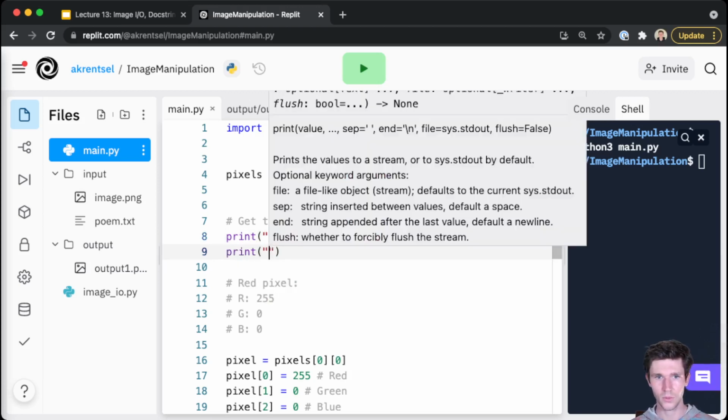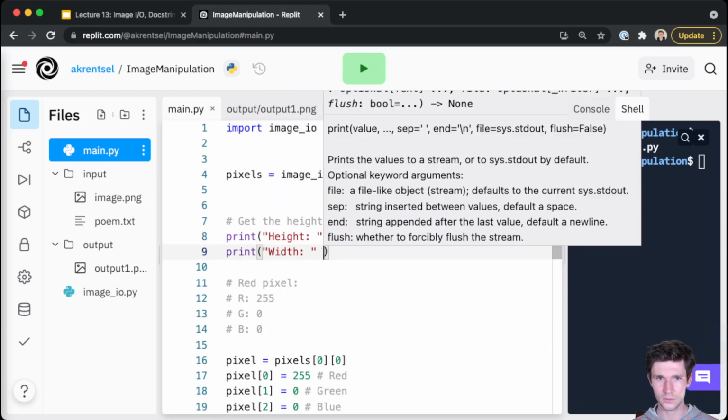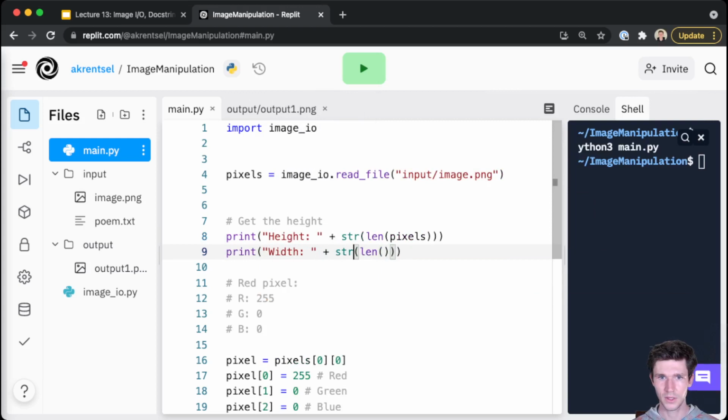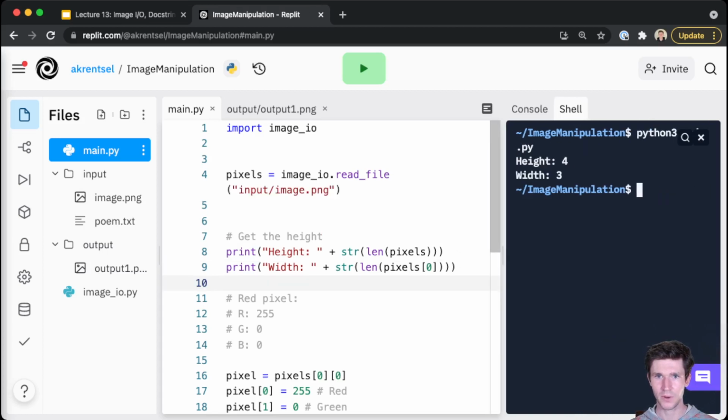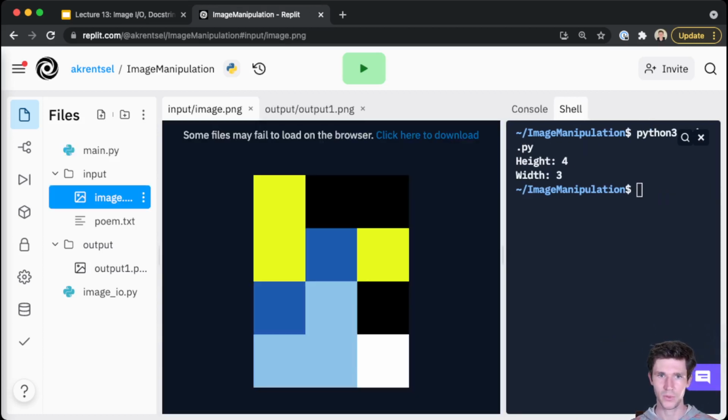Then the width is going to be the number of pixels per row. So if we grab one of the rows, maybe just the first row, the length of the row itself will give us the width of the image. So now when I run our code here, it tells us that the height of our image is 4 and the width is 3, which is correct. The height is 4 here and the width is 3 pixels.